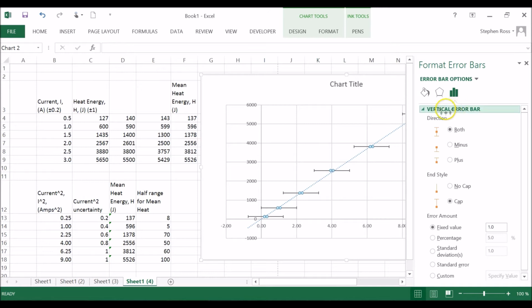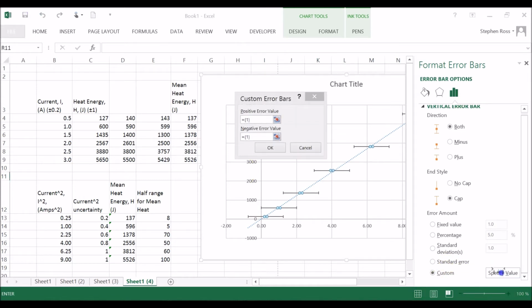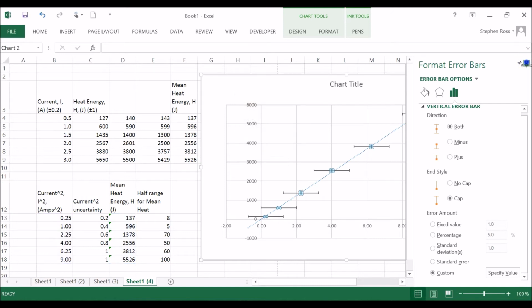Notice it's already saying vertical error bar. We're going to change the vertical errors because, of course, that's heat for our graph. We're going to go custom error amount and we're going to specify the value. Now it's got positive and negative values. It doesn't matter which one you fill in first, they're both going to be the same number. So in here, delete that. The positive error value for heat is this. Press enter. Here, it's going to plot negatively by an amount. We want the same amount going backwards. Press enter. Click OK. Close that down.